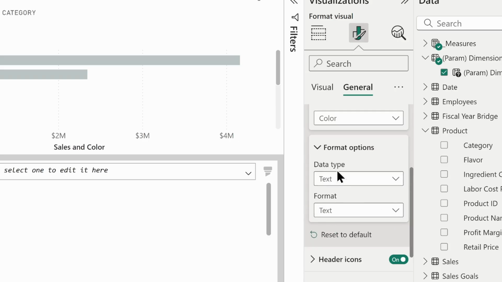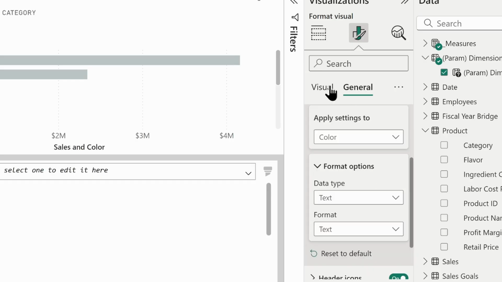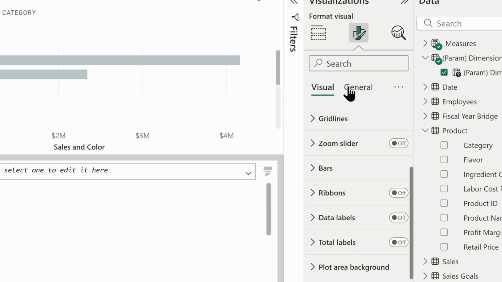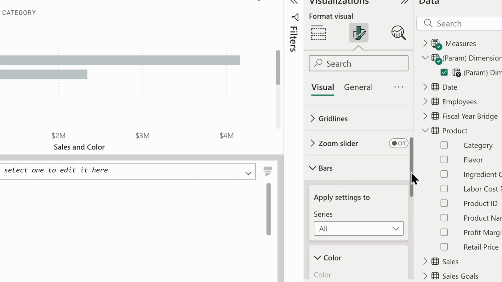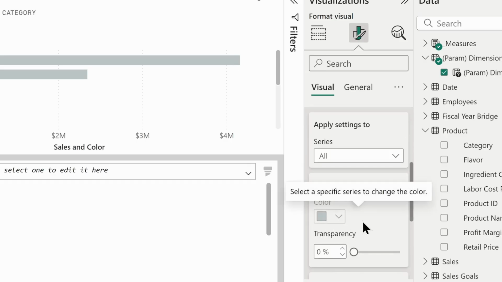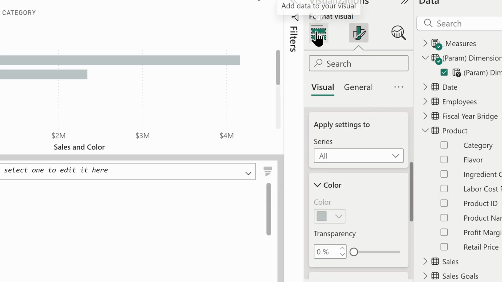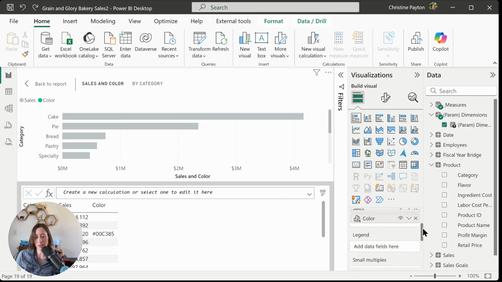If you don't do this step, it won't let you select it when you are doing the conditional formatting. We have one more thing we need to do here. If we go back to our visuals tab up top under bars, you'll notice that there's no conditional formatting setting right now. That's because we need to move this calculation that got created out of the axis bucket.